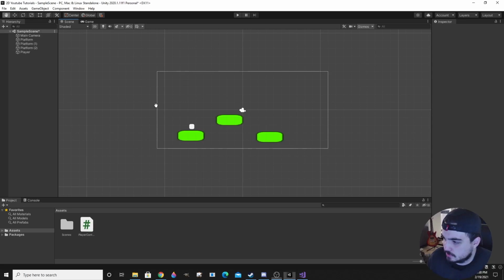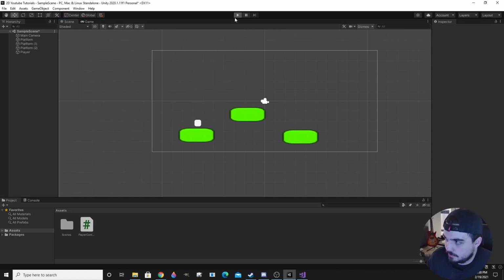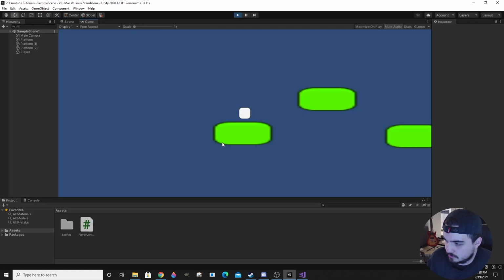Back to our second part of our tutorial. If you remember, we left off here with our player. When we press play, we can just move him around. That's pretty much it. The camera follows pretty sturdily. And like I said, we're just going to have some basic jumping for this tutorial. Try and get him up on this platform and to the next.